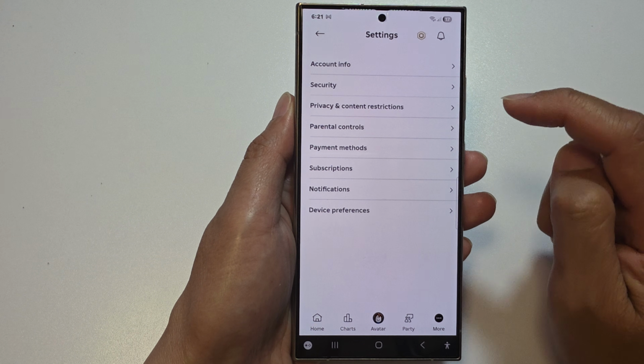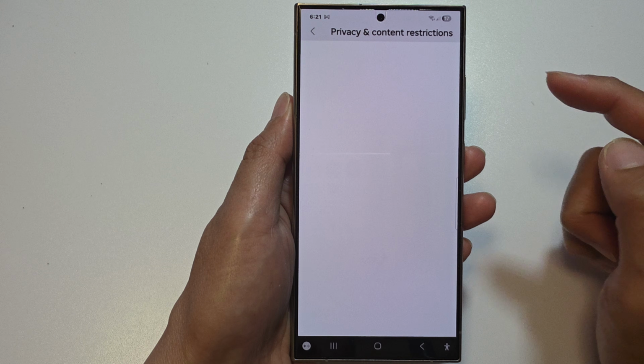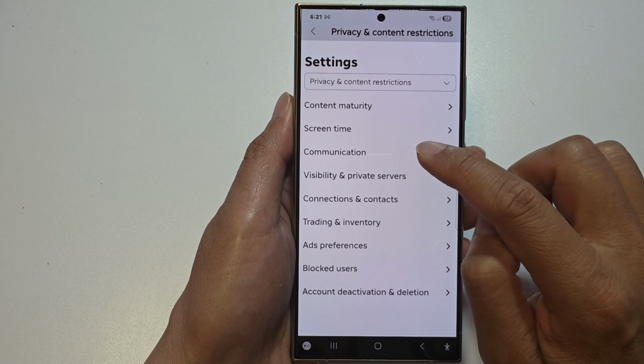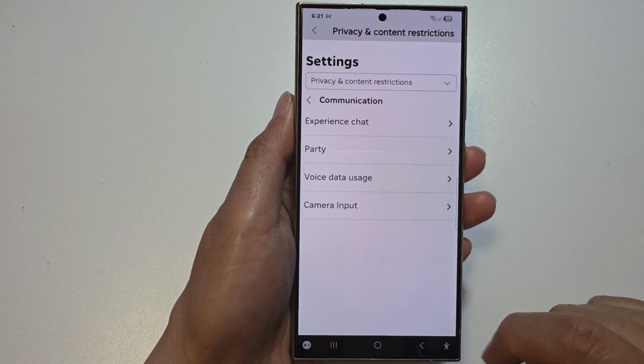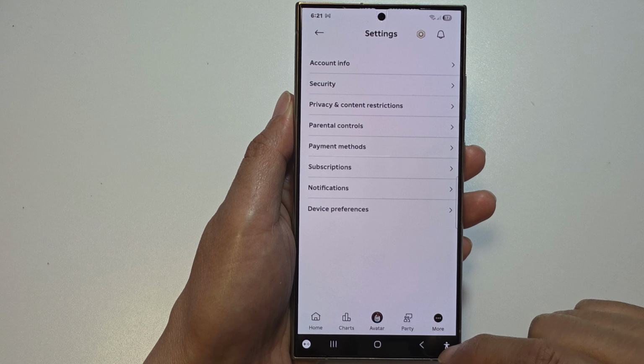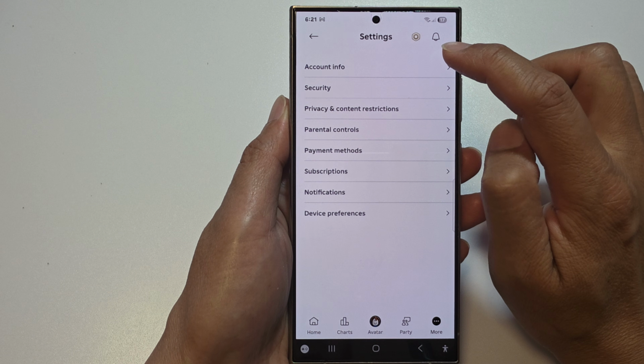Now normally you would be able to go into privacy and content restrictions, then go into communication, and you should be able to find it in here. If it's not in here, we go back and then tap on account info at the top.